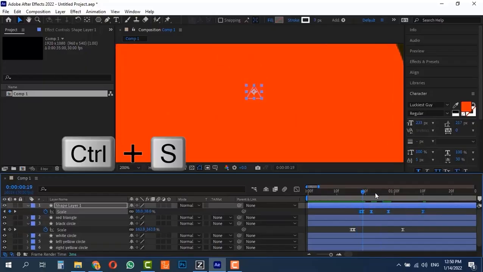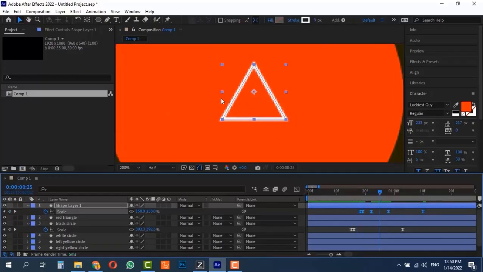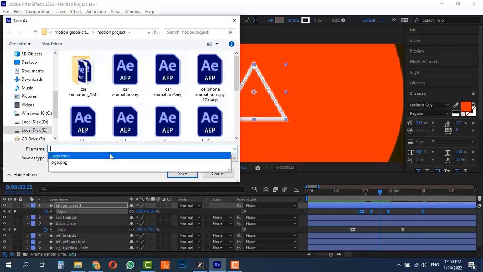Be sure to save this project somewhere on your hard disk, because we have worked hard on it so far. For example, type Logomotion 3 and save.